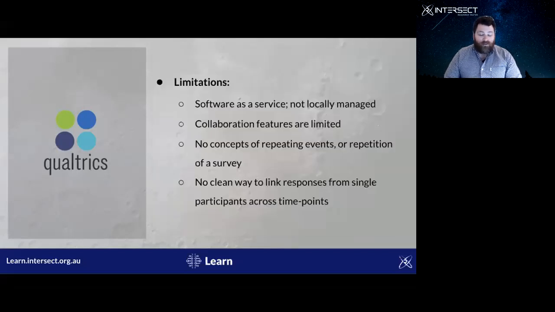So, some drawbacks. Qualtrics falls short on some important features. For one thing, it's a software as a service offering rather than an application that would be locally installed on the university's infrastructure. This might not matter to you as individuals, but this means that the data is managed by Qualtrics, not by the university. And depending on your university's license, that data may not even be stored in Australia. As I mentioned earlier, depending on the level of your research and the level of sensitivity, that might be a big fat no from the ethics team, for example.